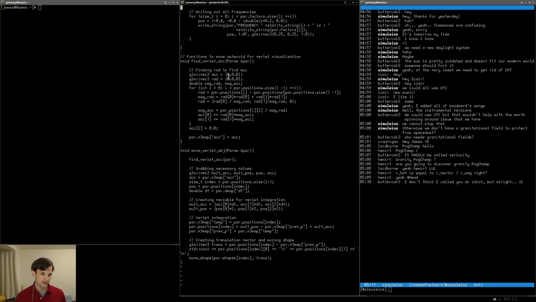And then we say the radius is going to be rad 0 divided by mag rad, 1 divided by mag rad, and 0. Easy enough. The magnitude of the acceleration will be the mass, which in this case we put in the third position because we don't need a z coordinate here. We divided that by mag rad, and here we are.